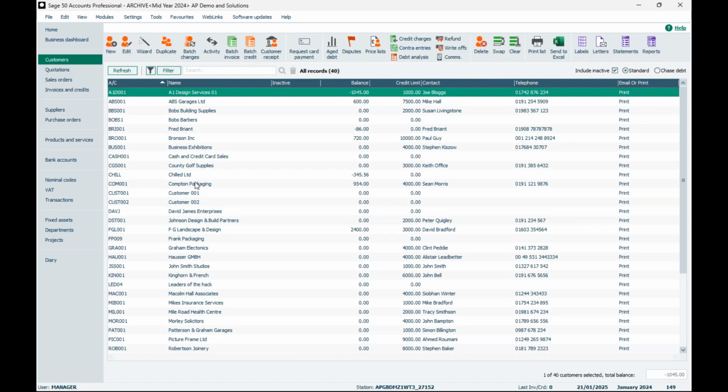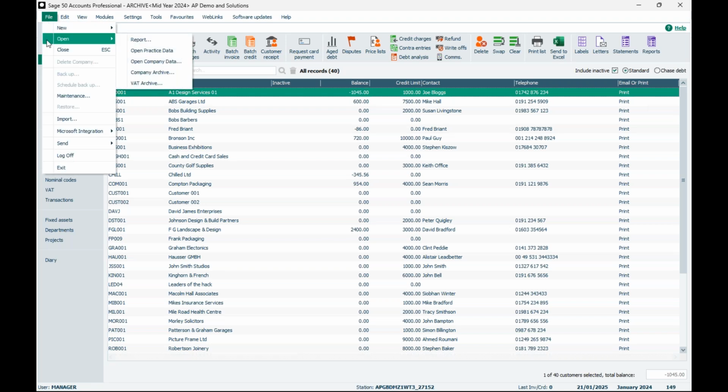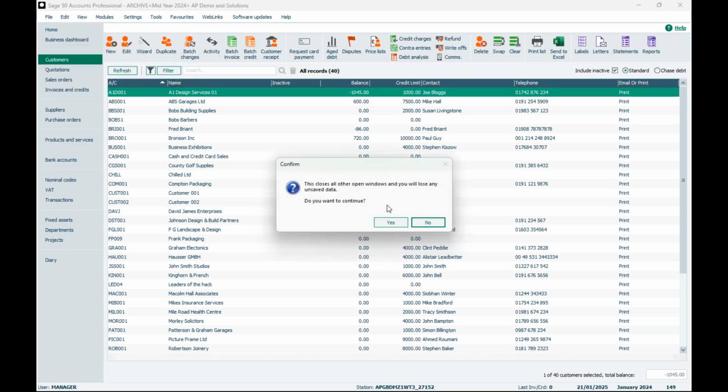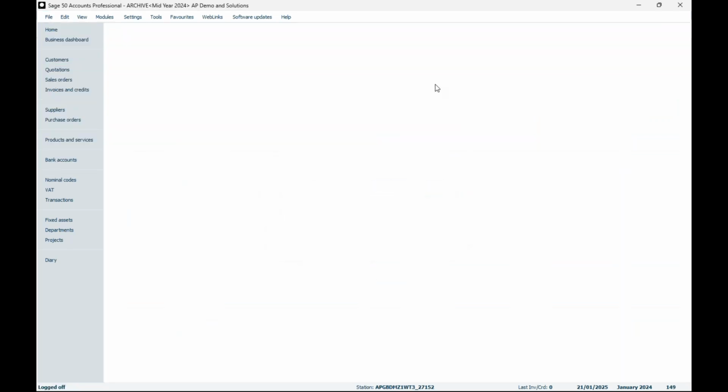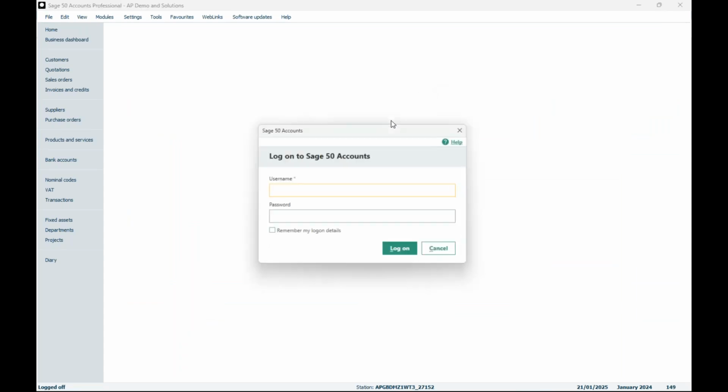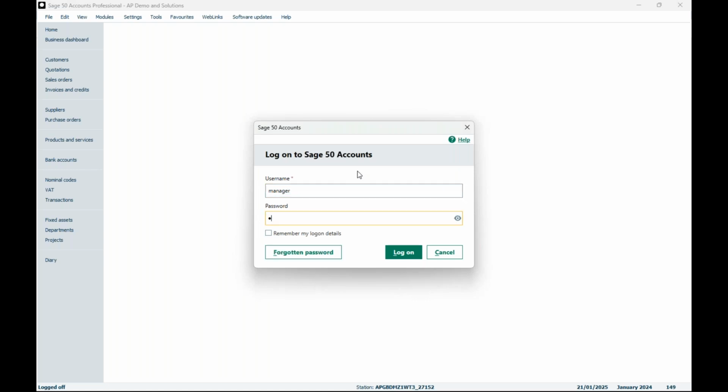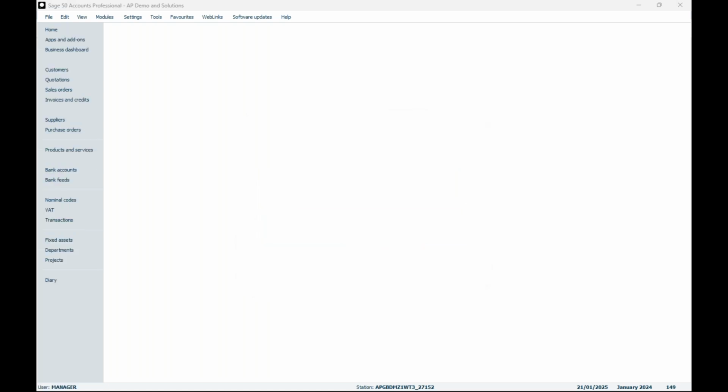To go back to your live company, or even go into another company archive. So if you had another one that you needed to go into, you don't have to go back to your live company and then into another one. You can go straight into File, Open, Company Archive, and then you can select another archive if you want to go into that one. If you want to just go back into your live data, you just go back into Open Company Data. It's going to prompt for your current login details. So if they're different from the old ones, pop in your current one.